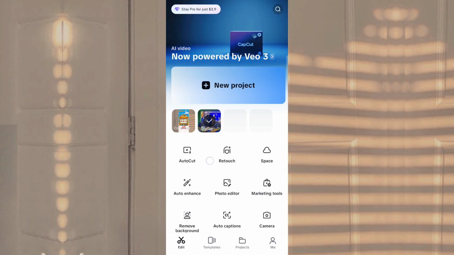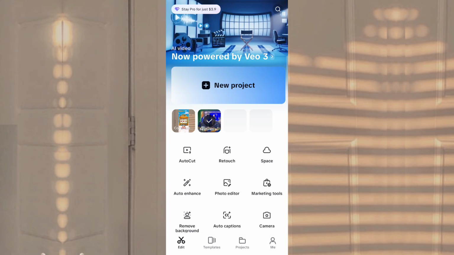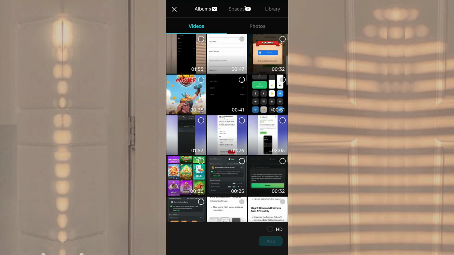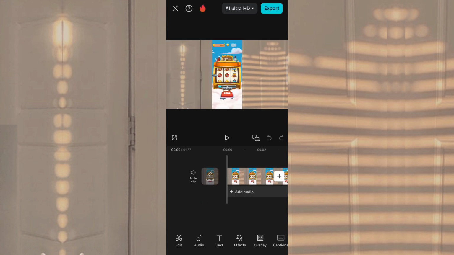First, you'll need to download the CapCut app and open it up. Tap on New Project, and then select the video you want to turn into a short. Make sure it is vertical, or you can go into aspect ratio settings to change it.